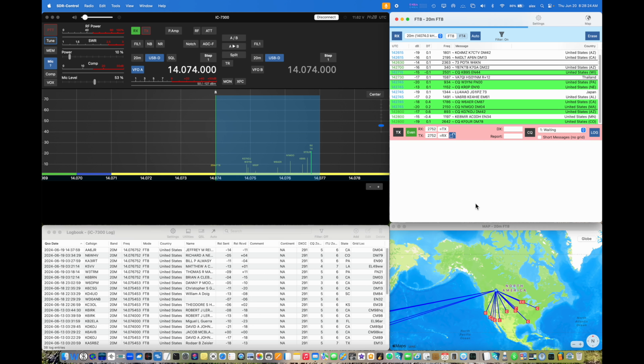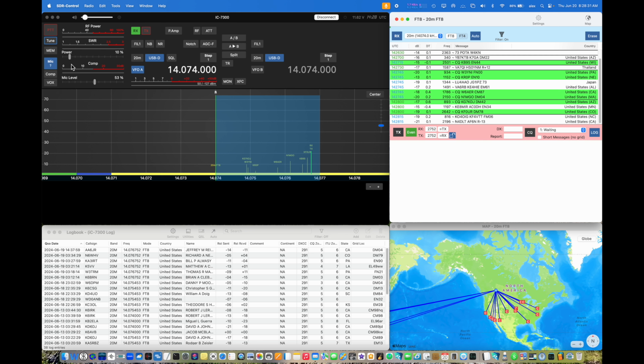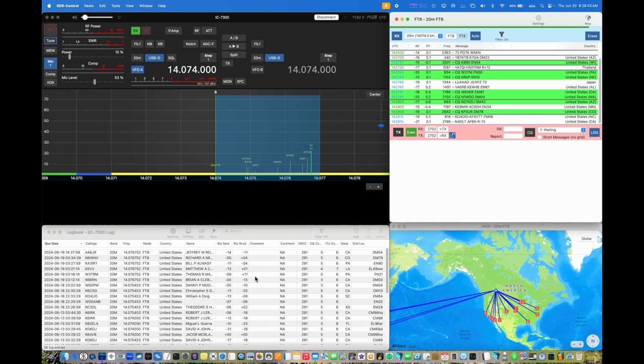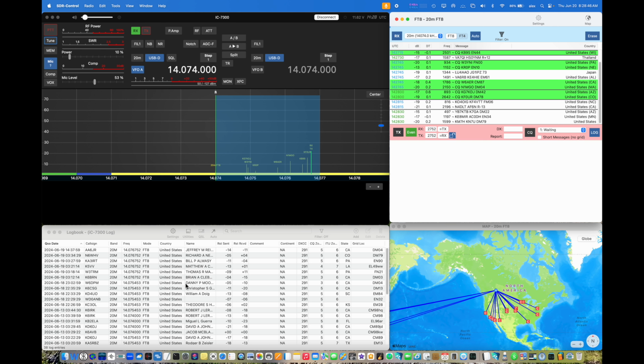Now I'm just using a mag mount on the other side of the wall, and there'll be an SWR reading here, I believe, showing up somewhere. There you go. Let me just do a quick CQ. I'm not expecting contacts, but you can see I have been successful.